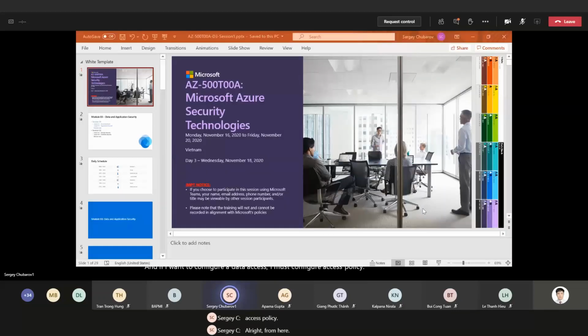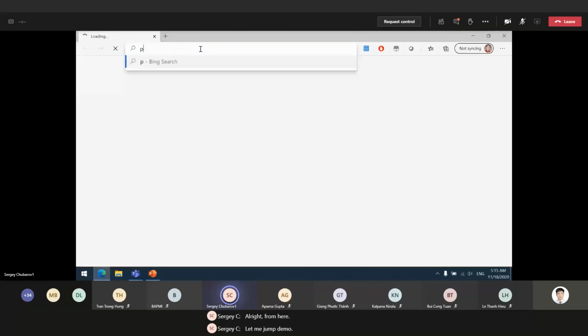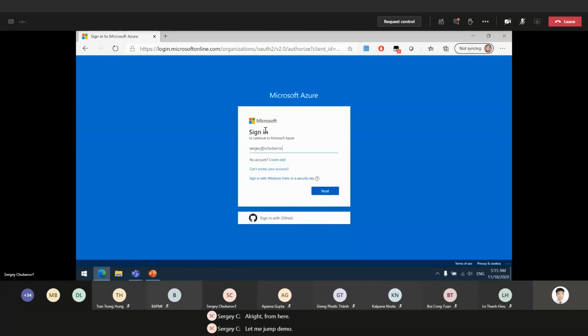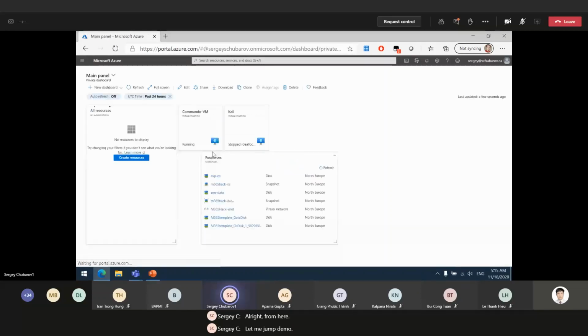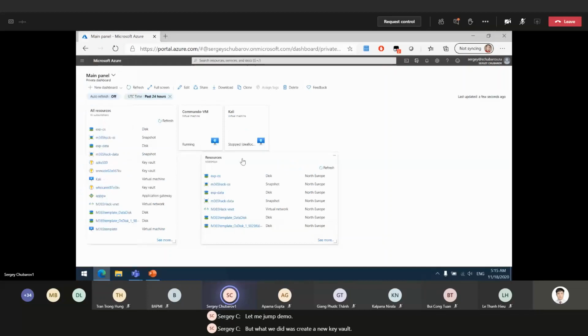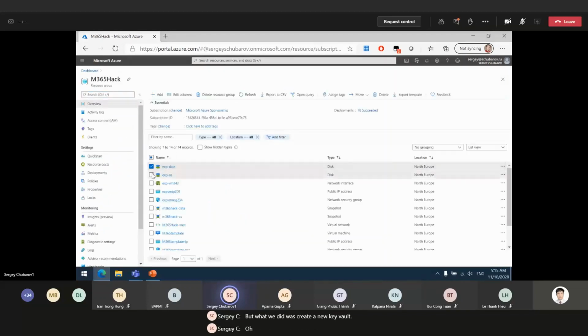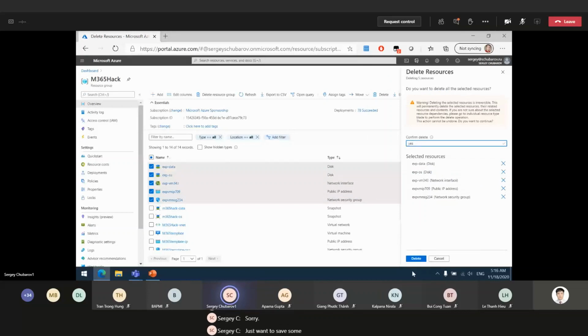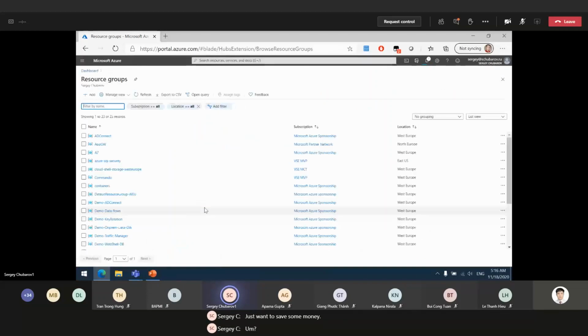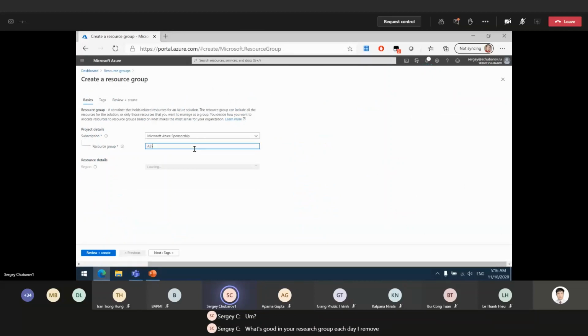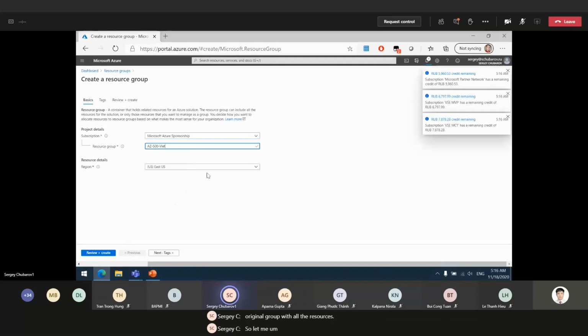All right, from here, let me jump to demo. Let's create a new Key Vault. Oh, I removed that. Sorry, just want to save some money. Let's get a new resource group. Each day I remove a resource group with all of the resources. So let me create this group again.